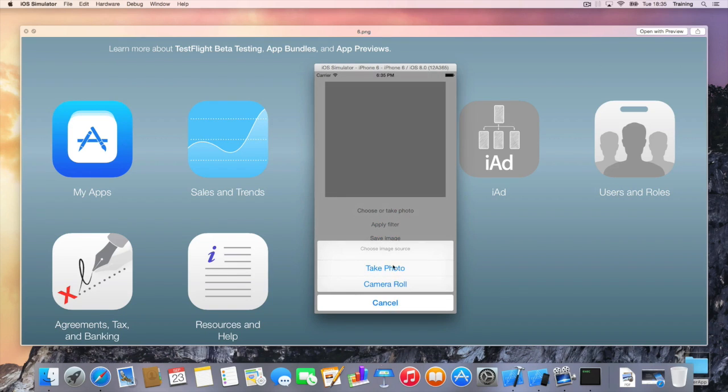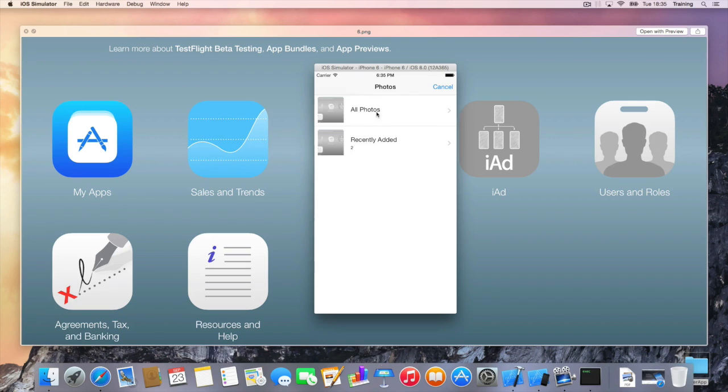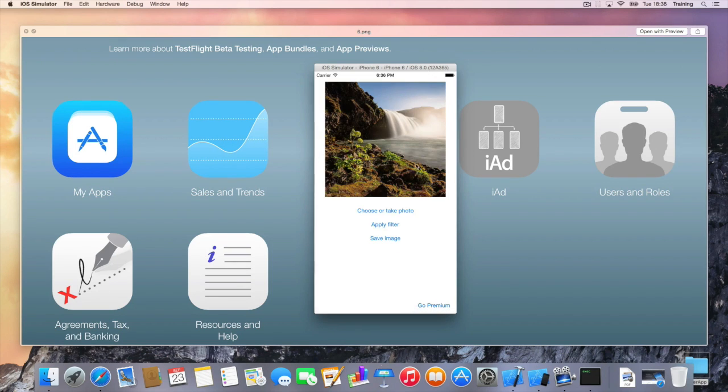So when we choose take photo, we can decide whether we use the camera roll to get an already taken picture or take a photo with the camera of your iOS device. Since I'm in the simulator, I'm going to take the photo from the camera roll, and I can then choose an image. The image is displayed in the image view, and I can apply a filter. I have a black and white filter now applied to this image, and I can save the image to the camera roll. And once I go premium, I also get the ability to add another amazing filter, which is a sepia tone filter, which we will see in some minutes when we get to that.